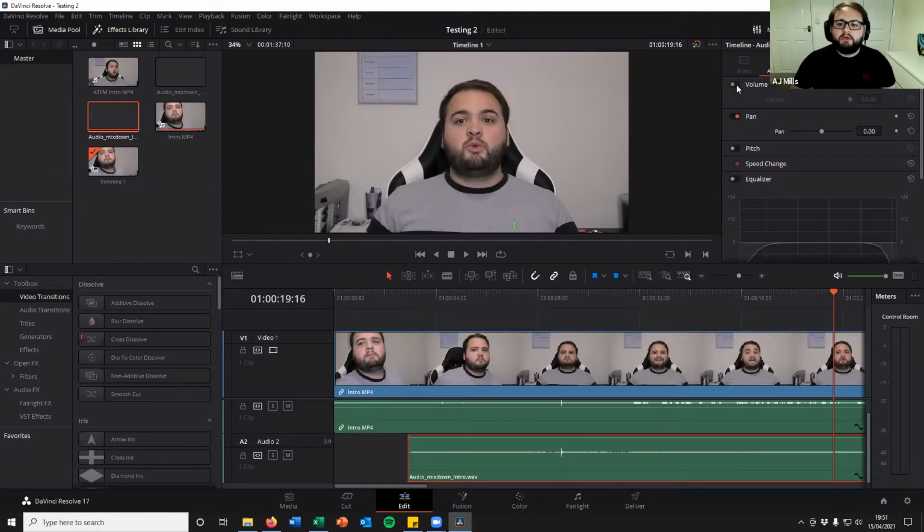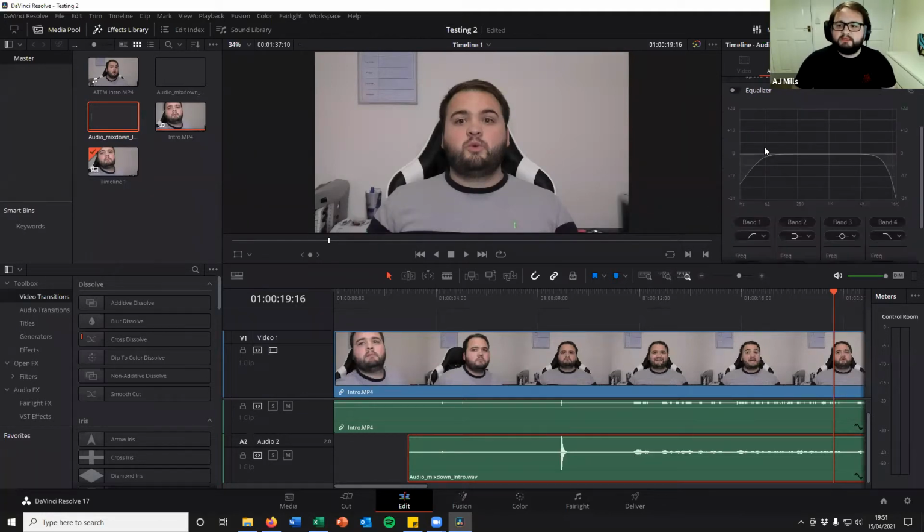Also, these orange buttons here are to turn it on and off. So for example, if you watch at the bottom where the audio is, if I turn the volume off, it takes all that extra volume I've put in it away. So you can just turn that back on. We'll turn the pan off in this context.